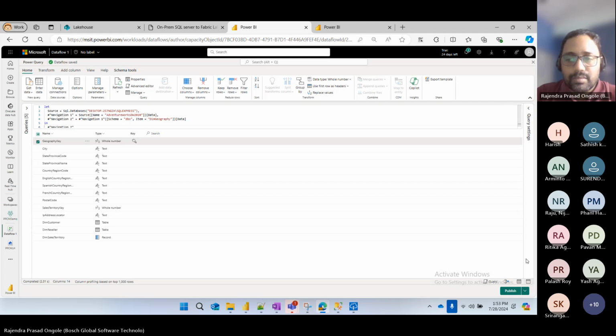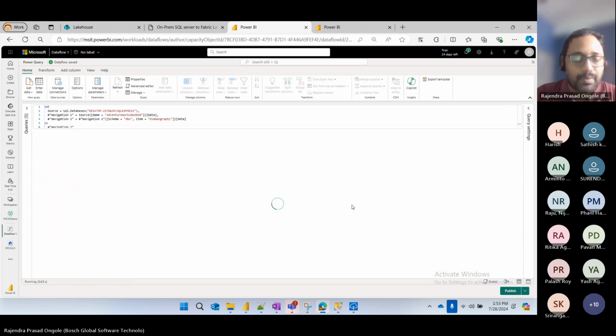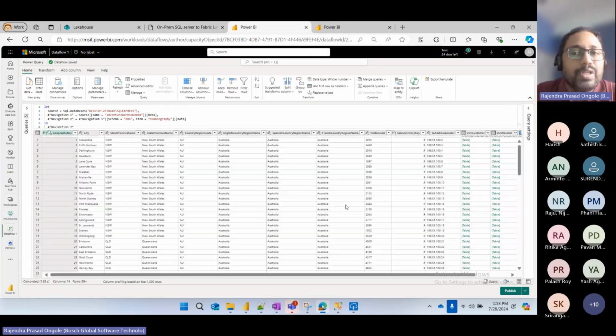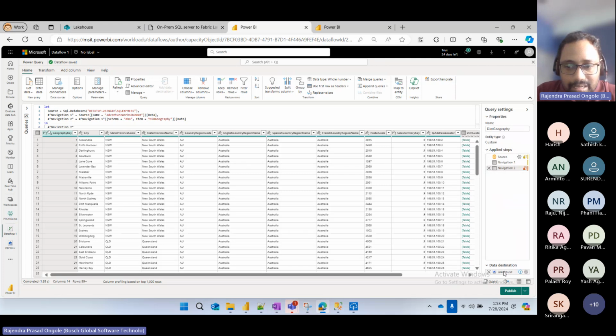Okay. Let me use the data view. How are we going to choose the destination to store all these tables in the cloud environment? This is important. Please observe here, query settings. Here, the data destination: I have already created a workspace, PPCM demo workspace, and the lakehouse name is PPCM lakehouse. So when you are trying to configure, that lakehouse has already been chosen.